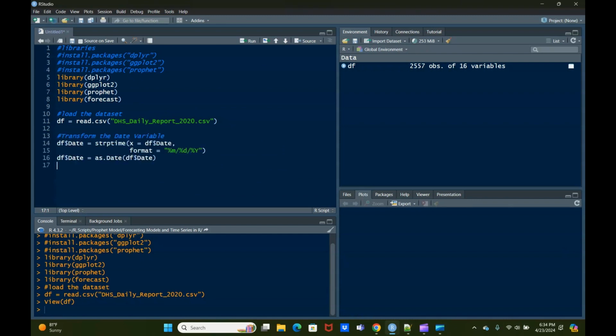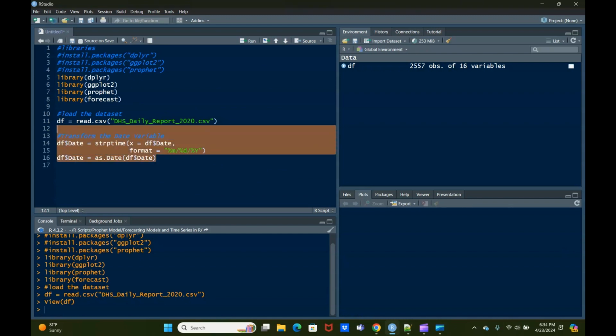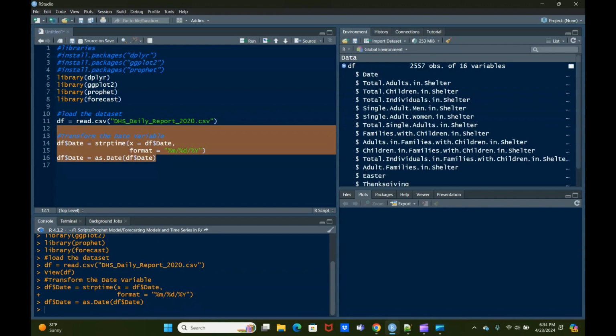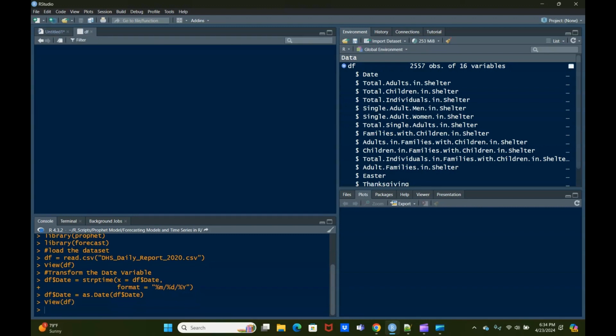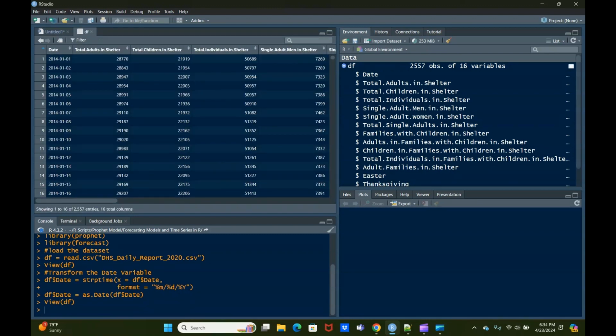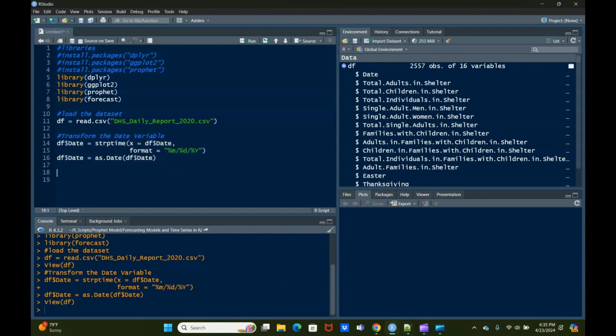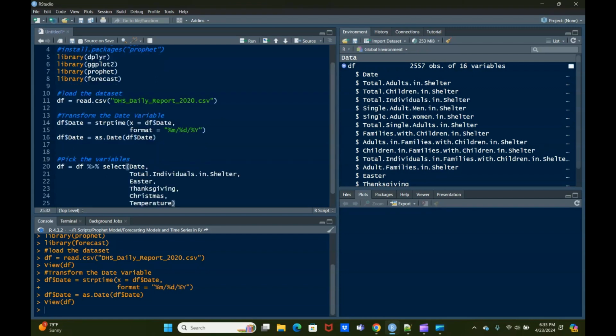Profit is super particular about the way it likes to see the data. The date variable needs to be formatted to exact specifications. So let's go ahead and do that. There are lots of extra columns which are breakdowns of our target variable, total individuals in shelters, and we will use a select statement to keep only the necessary columns.